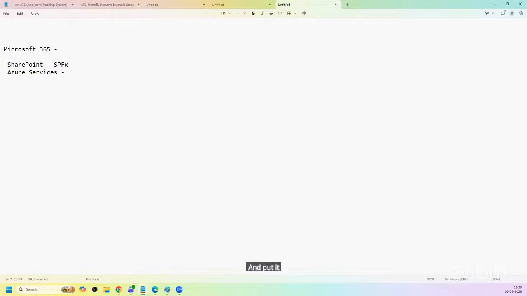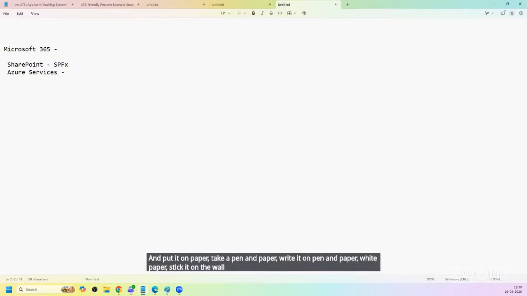Look, what are these? Take a pen and paper, write it down on a white paper, and stick it on the wall where you are studying. And keep in mind that, okay, I need to target this. I need to learn Azure Functions. I need to learn this.